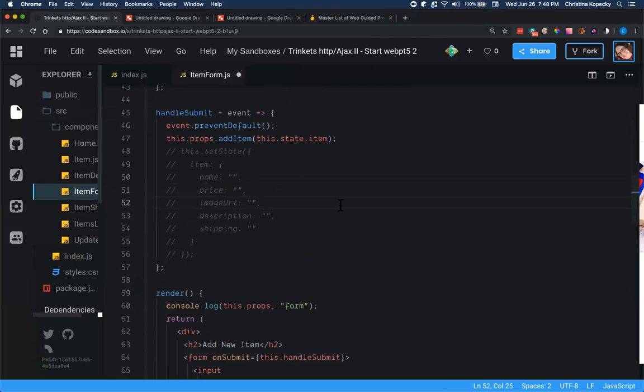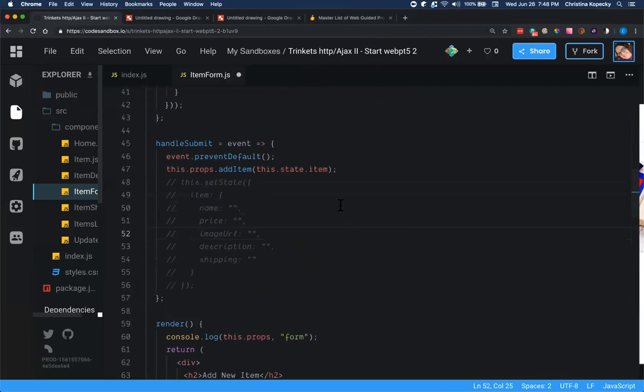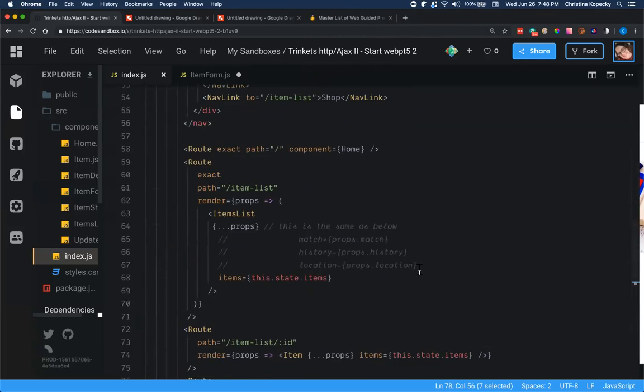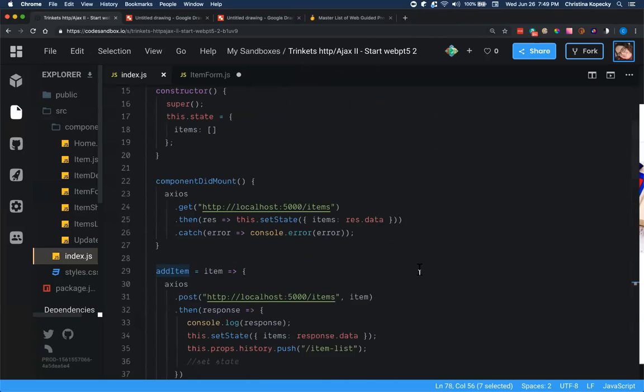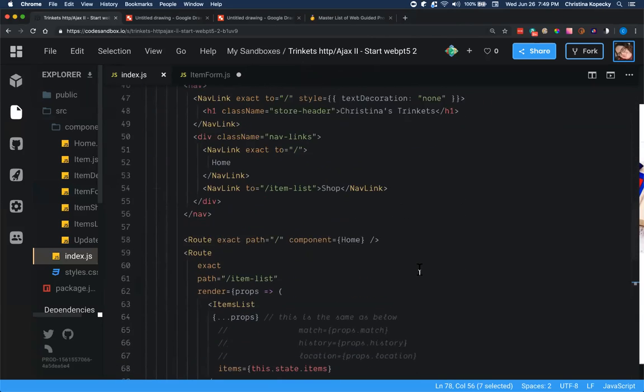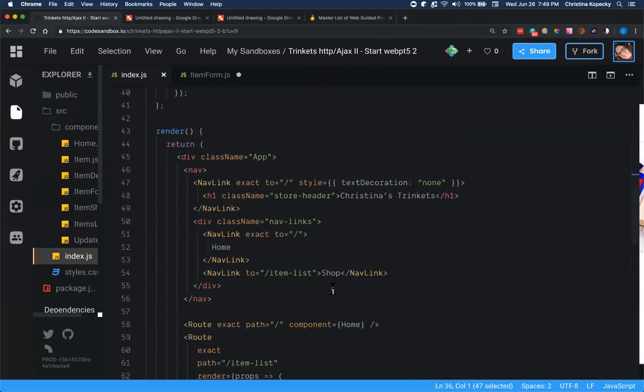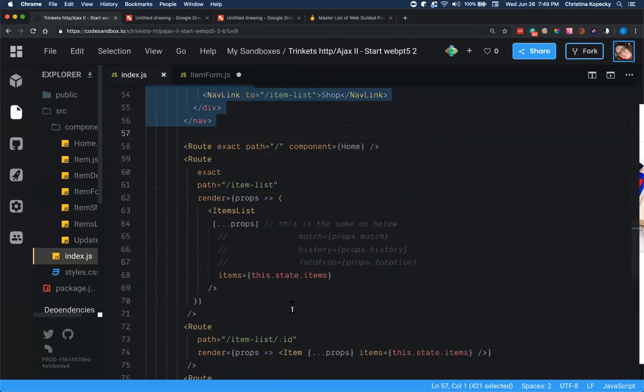Any questions on that flow? How'd you push it to the shop page again? You used the render thing, right? We used this.props.history.push. Oh, shoot. What was the render used for? Render is just used for the actual UI itself. And then every time we use this.setState, it re-renders.